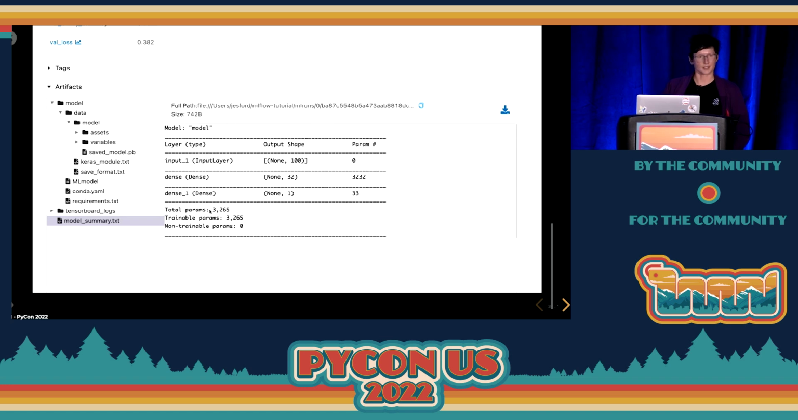Down under artifacts now, for a TensorFlow model, I'm going to get this model summary.txt. If you've worked with TensorFlow, you've probably seen the model summary you can print as a nice text description of your model. We get TensorBoard logs for free. That's pretty cool. And then we get the model.